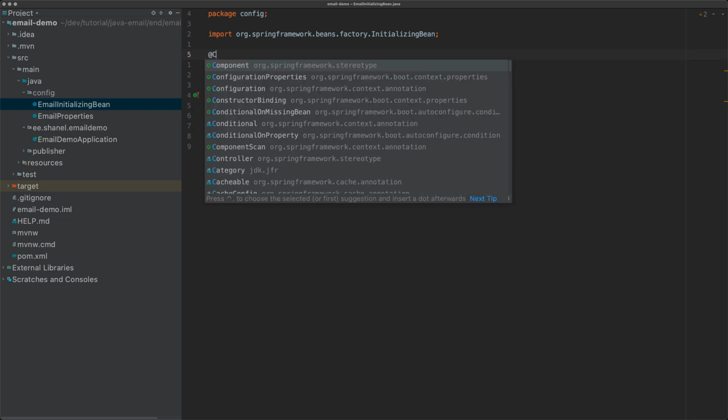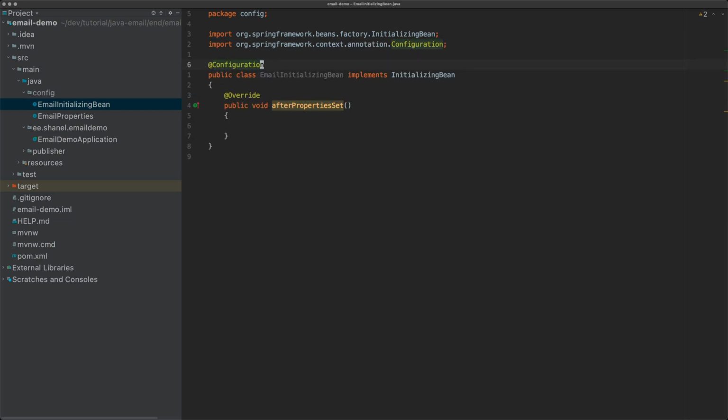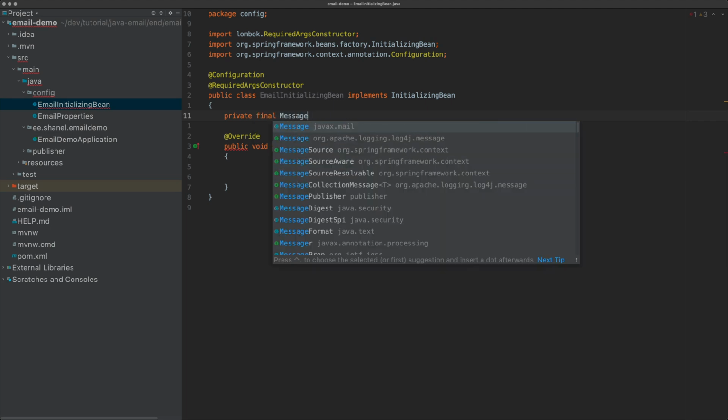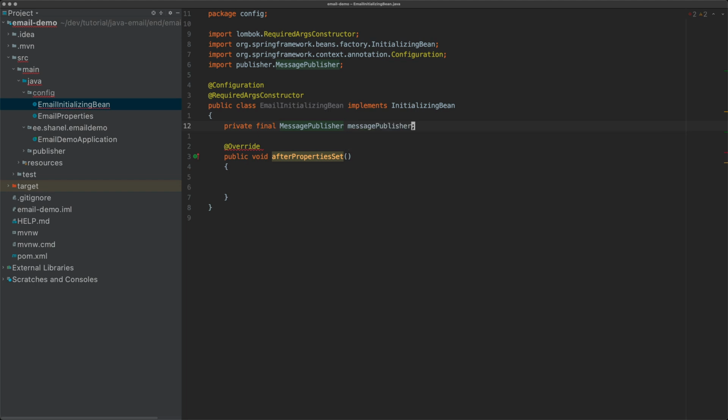So what we can do here is set this as configuration, so it knows to pick it up, give it a required args constructor, give it our cheeky little message publisher, so final MessagePublisher, there we go, message publisher, and then we can just print out "sending email", and then we'll do messagePublisher.publish, "Hello, I'm a Nigerian prince."